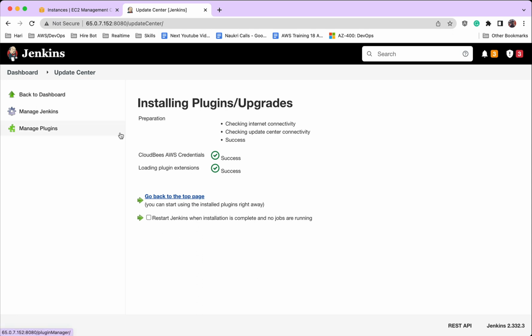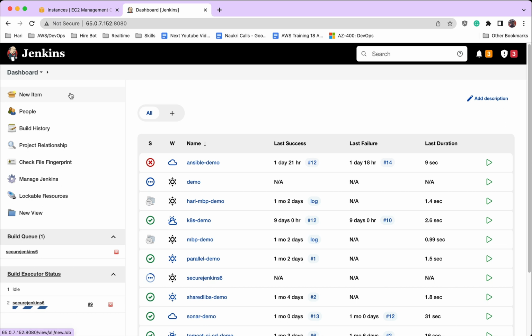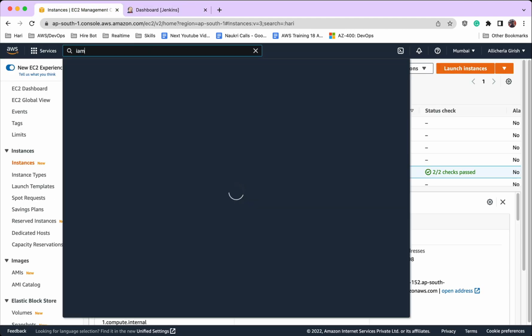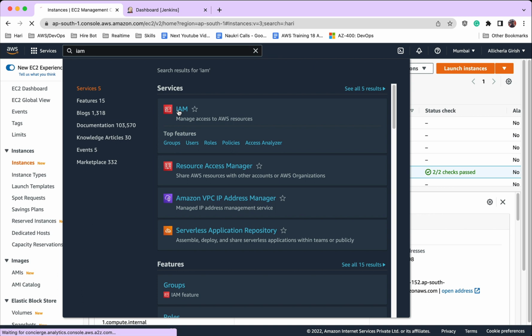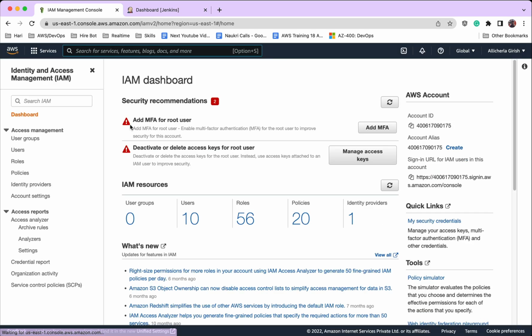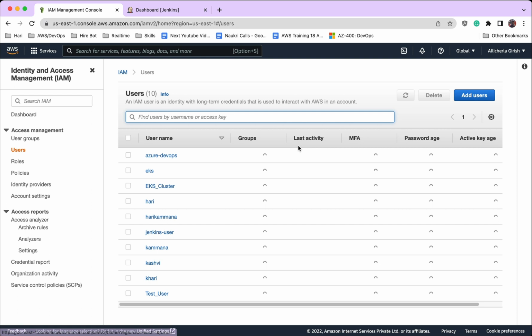Perfect, this plugin got installed successfully. Now the next step is I want to create access keys and secret keys in the AWS account. Let's go to the IAM dashboard and let's create a new user for this demonstration, and let's get access keys and secret keys. Click on users, add user.